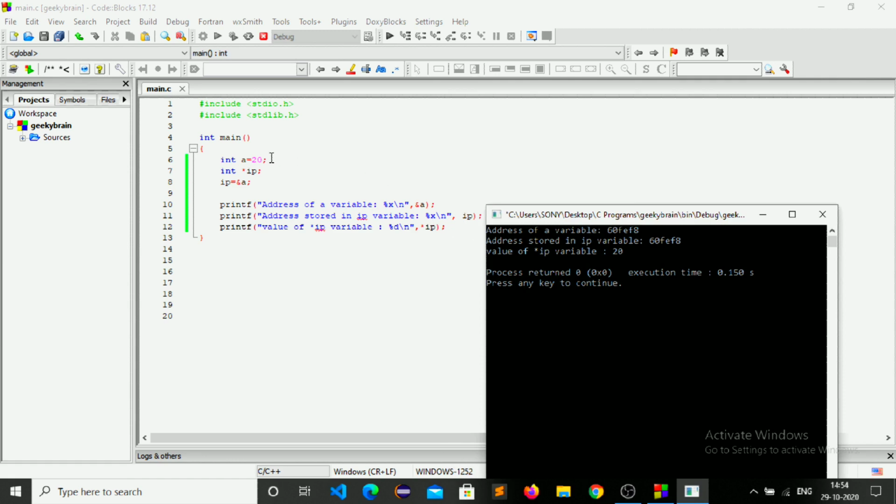So you can see the address of a variable is 60FE8. The address stored in the ip variable is the same, 60FE8, because both addresses are equal to the address of a. And the value of the pointer ip variable is 20, which is a equal to 20.